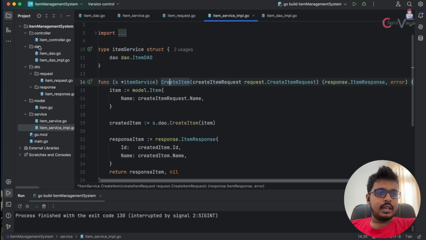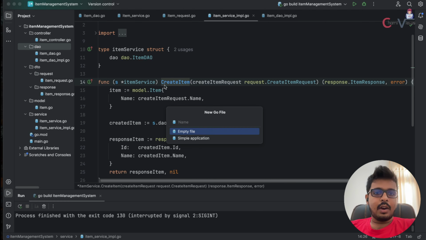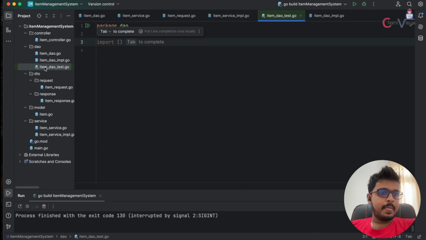Here, I will create a separate file in the DAO package, item DAO test. This is a separate file. All the test cases that are related to the DAO we can write here.